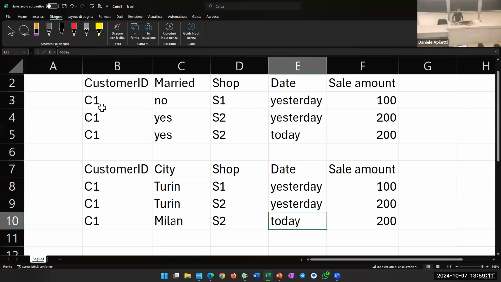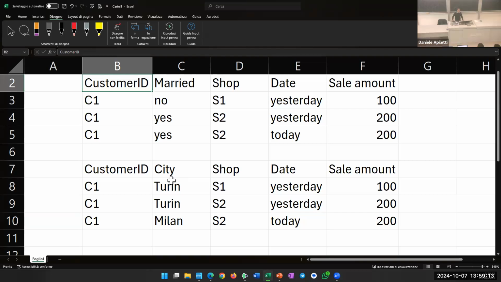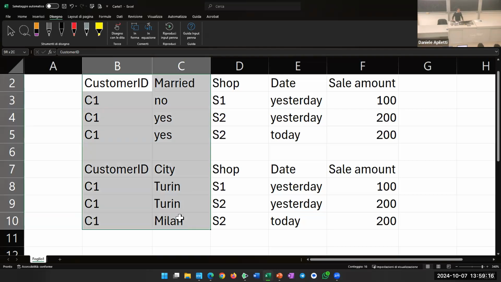So I cannot implement this in data warehousing because I break the functional dependency between the customer and the city and the customer and the married status. So how can I solve this problem? There are basically, let's say, two solutions and a half. Officially, there are three solutions.